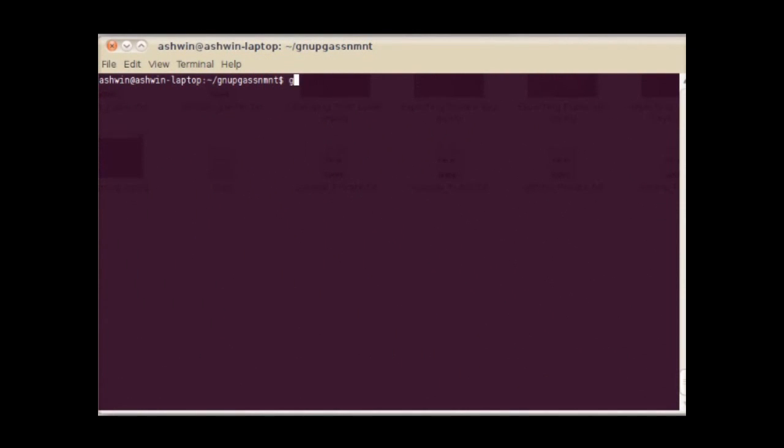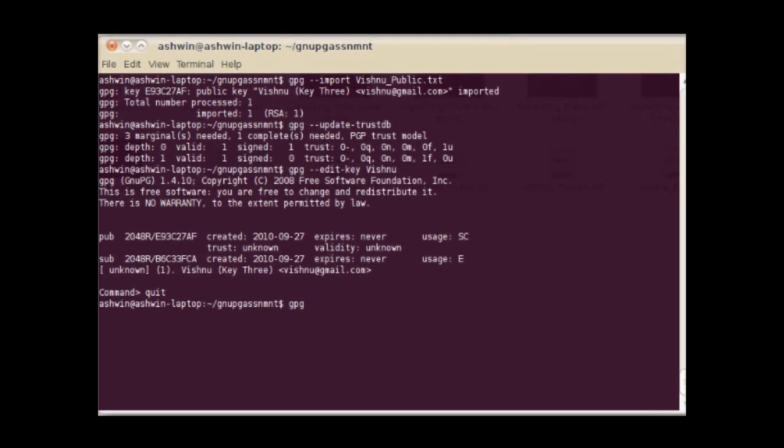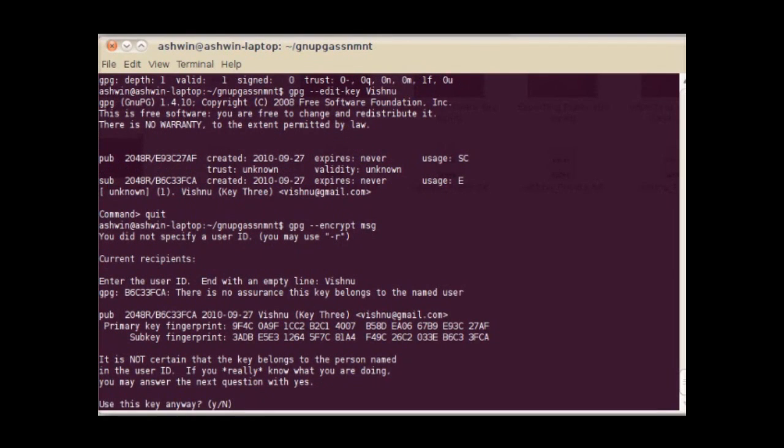First, we demonstrate full trust. Here, we first take an unsigned key from a file. Then we try to encrypt using this key. Here, we can see that GPG generates a warning while encrypting the file.